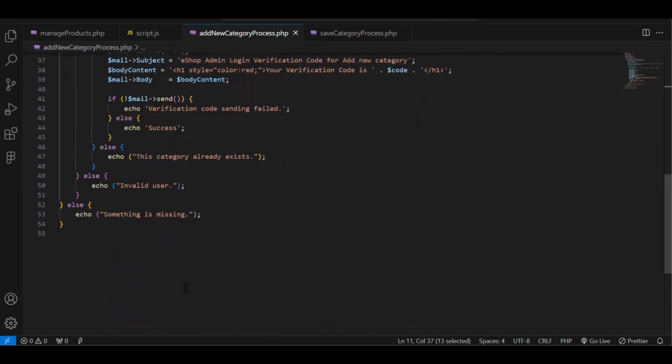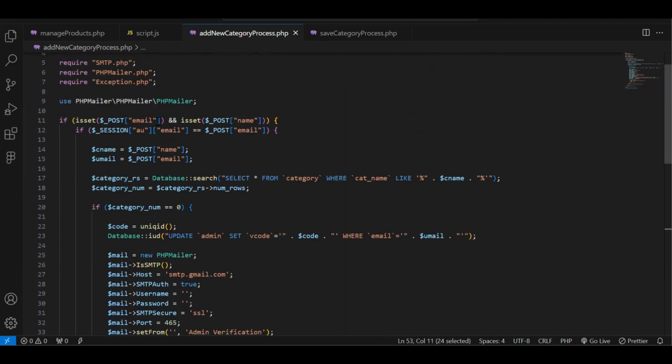If not, we have displayed a message as something is missing, and if the relevant information is set we come into the if condition. Here we again check whether the email that's stored in the session called au is equal to the email that we have obtained through the post method, and if so we have obtained the name that comes through the post method and stored it in a variable called cname here, and after that we have obtained the email sent through the post method and stored it in a variable called umail here.